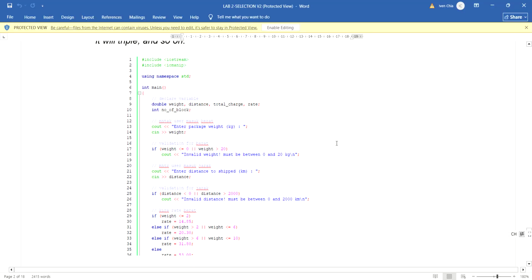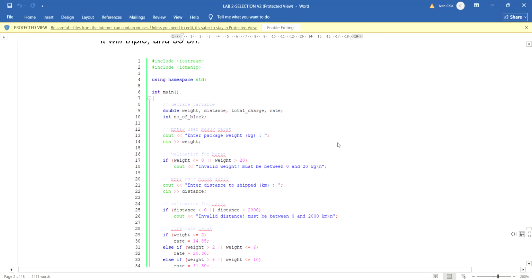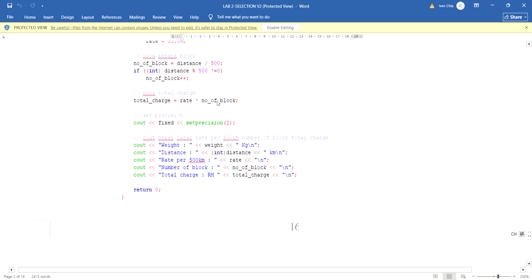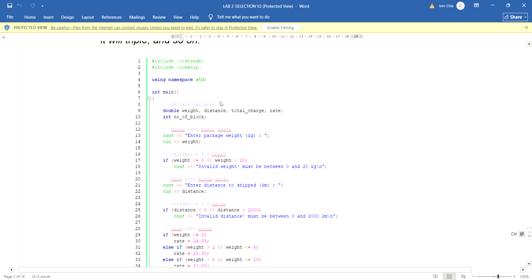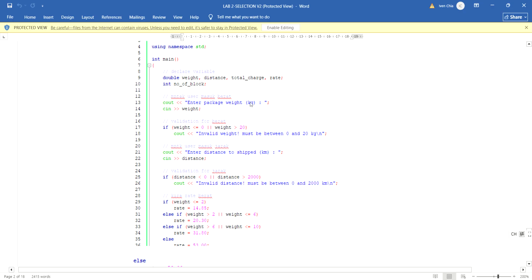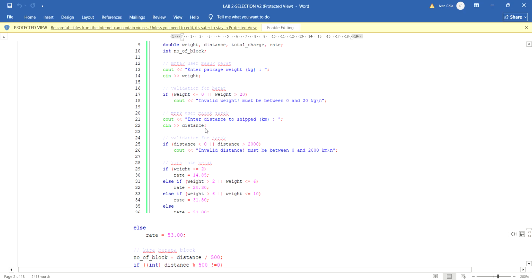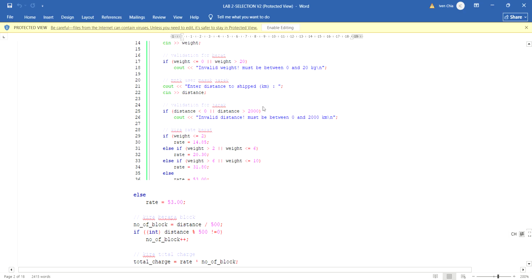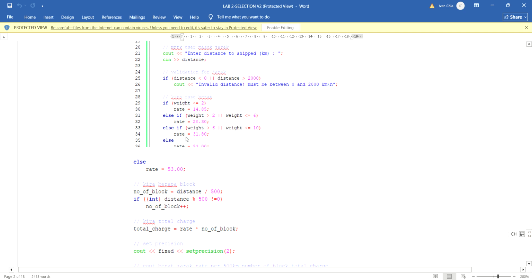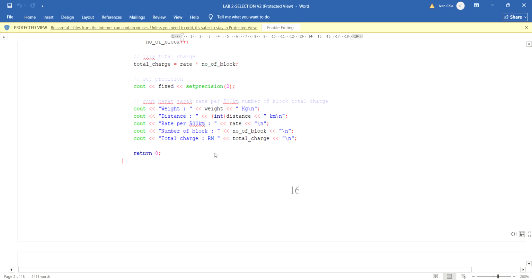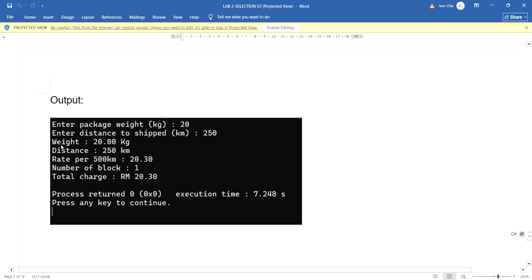Alright, so here is the program. The user needs to enter the weight of the package in kilograms, and then enter the distance to be shipped. After that the program will calculate using the specified shipping rate.